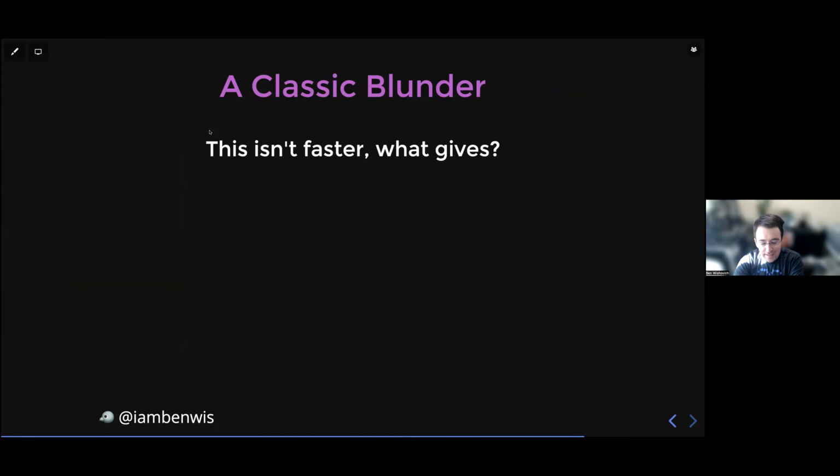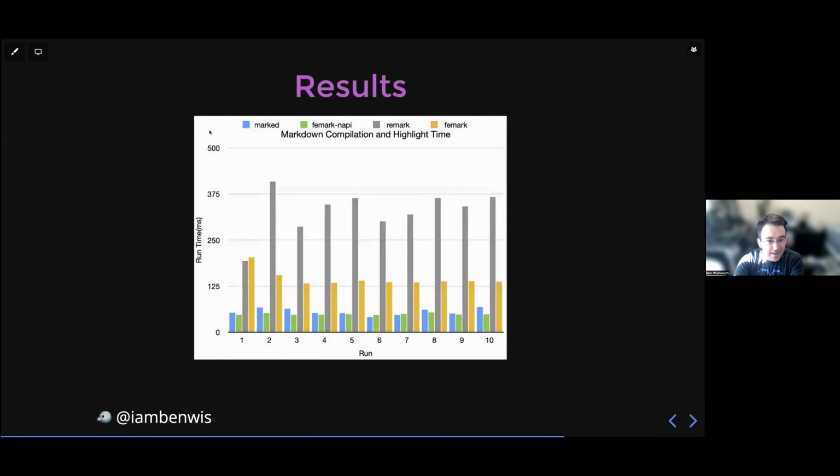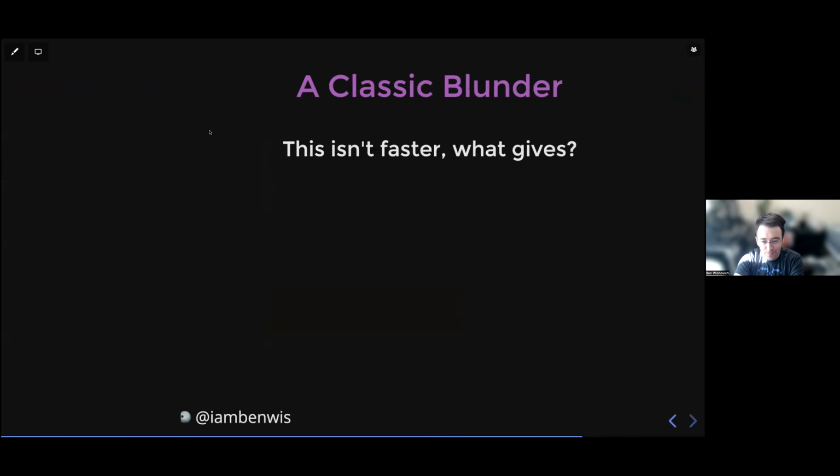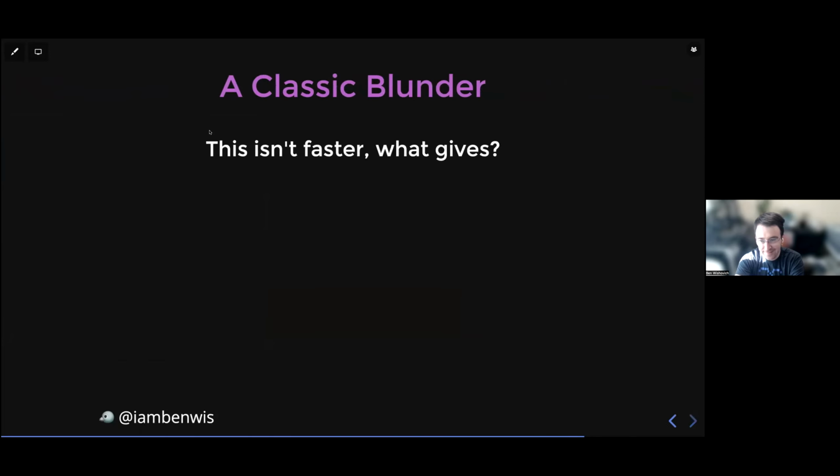I'm wondering if anyone has any idea why Marked would be roughly equivalent to FeeMark in speed. Does anyone have an idea? Want to shout that out? Were they already using something similar under the hood? You're pretty close. You're pretty close.